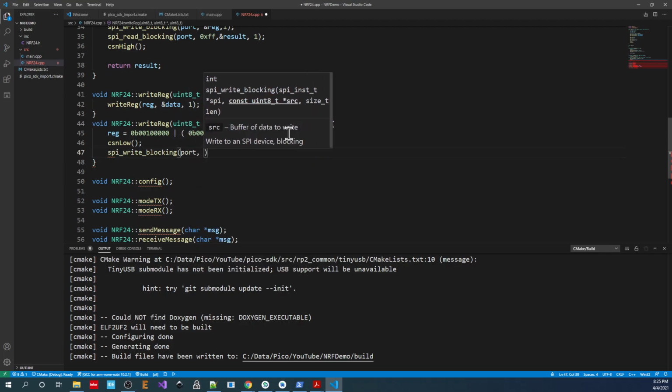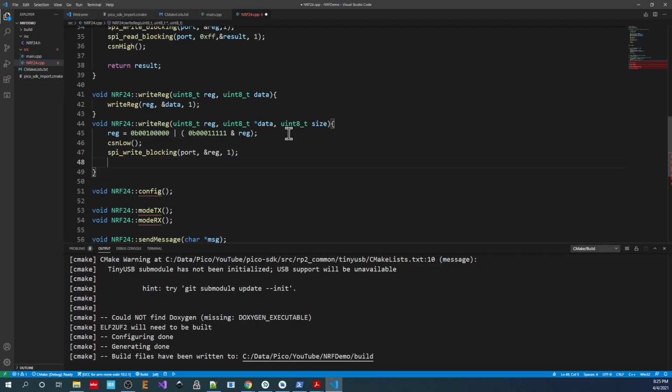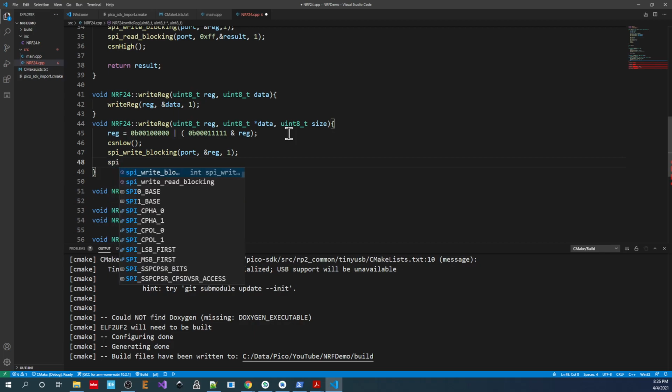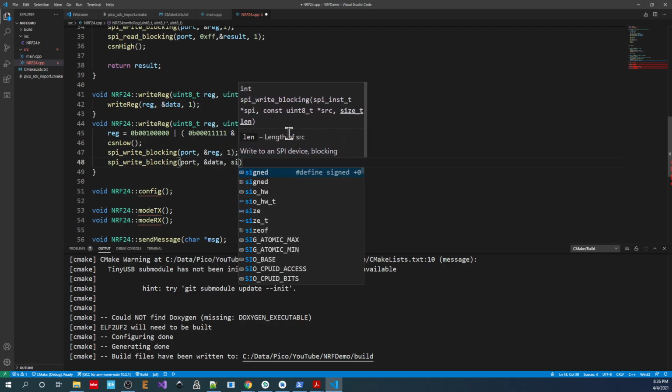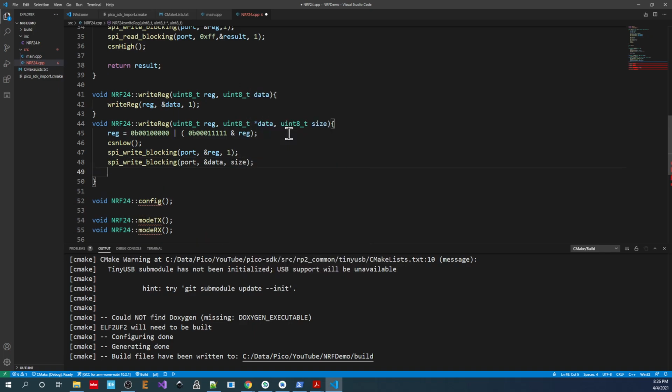Now we can say ceLow, SPI write, give it the port, give it the register, 1 byte, and now we can write the entire message, or the entire size of data that we're passing through. So SPI write blocking port, and we are going to write whatever is in data and the size of data. And then we set ceHigh. Okay, so that's the entire write operation.